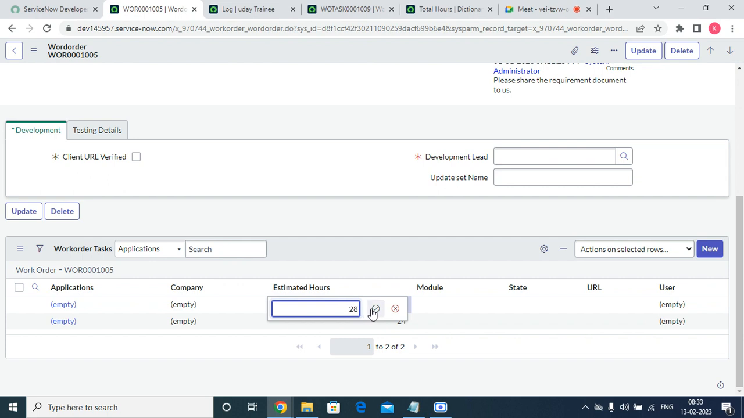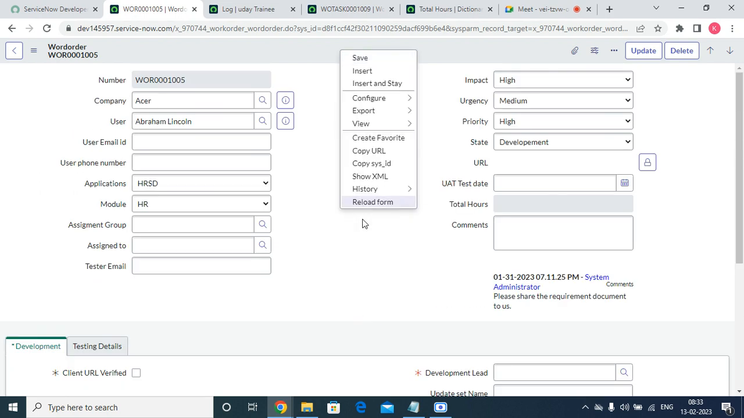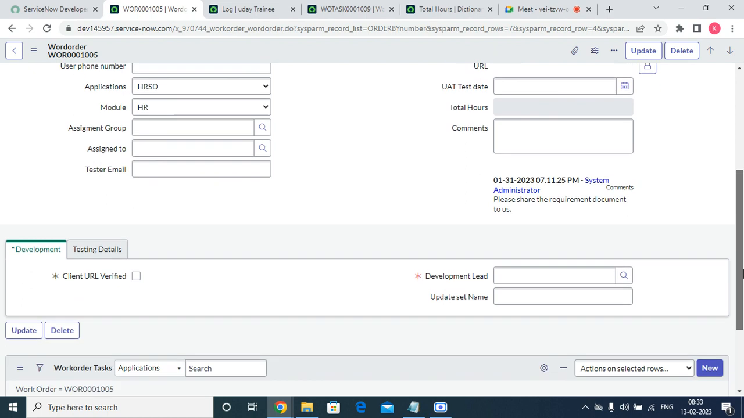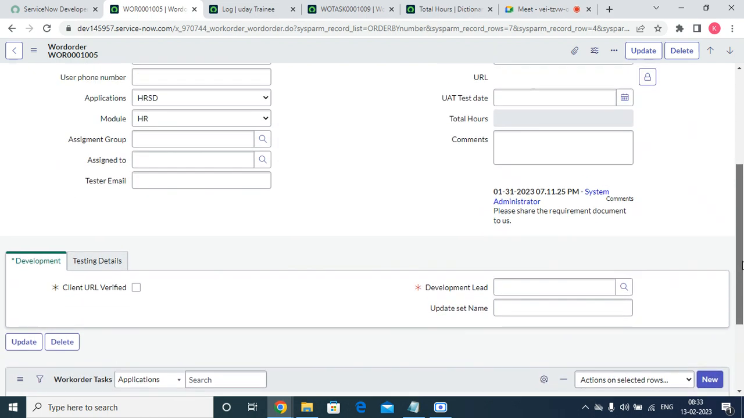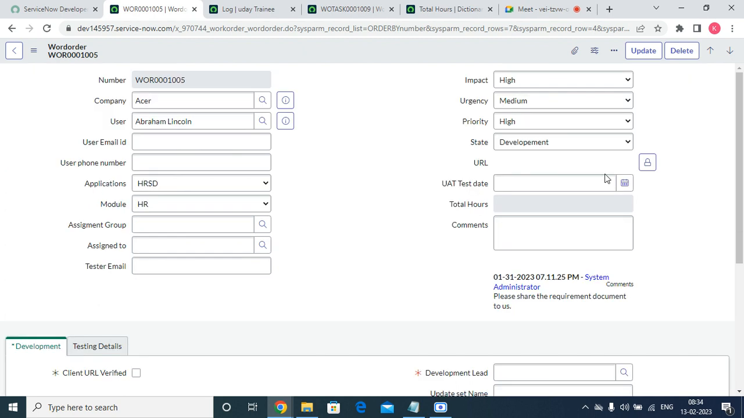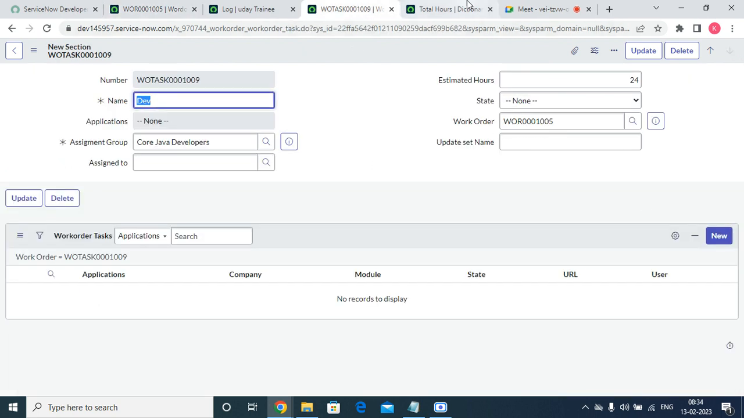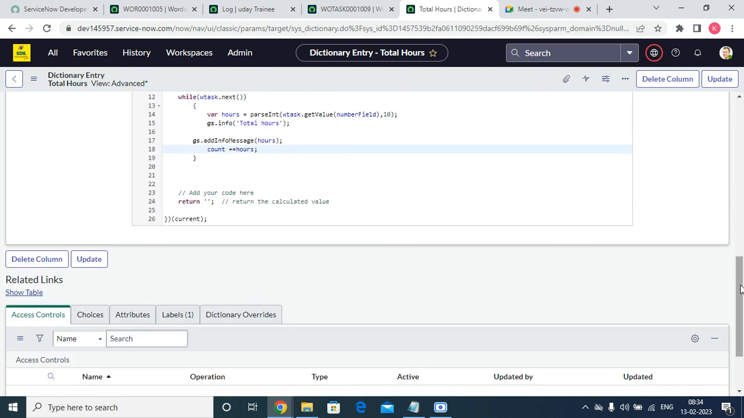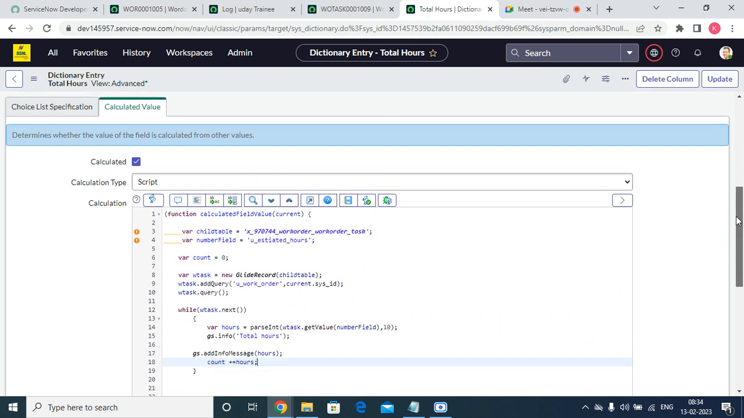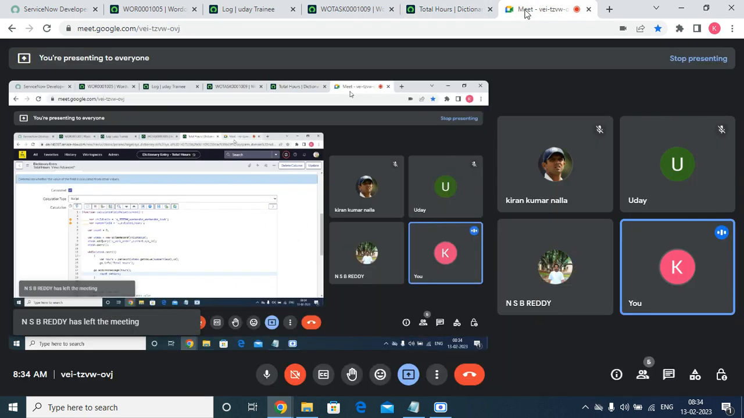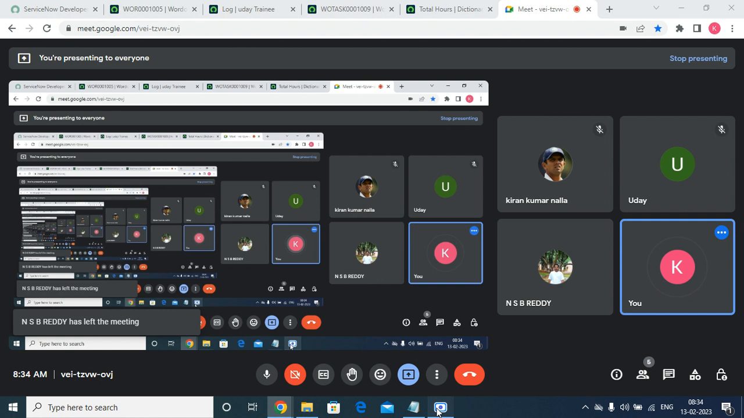28. So it has been calculated. The hours value is coming, but the setting up we need to do is wrong. Let's check it. Count plus equal to hours. Just give me a minute. I have another instance. Let's do the same scenario and see how it will execute.